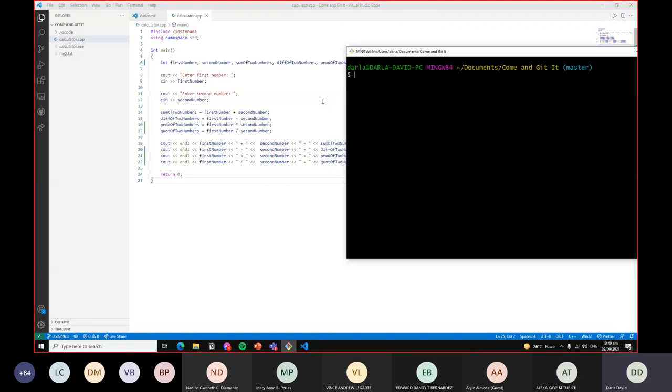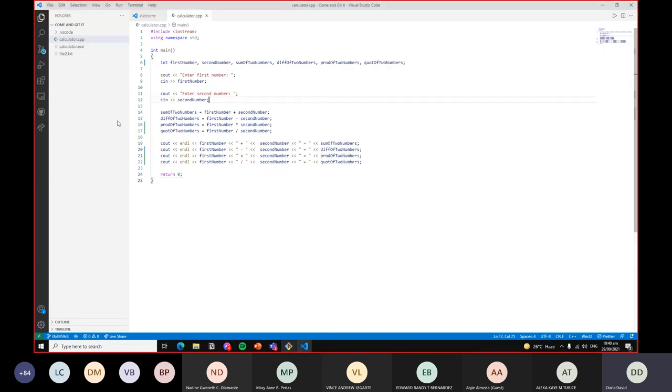Now I want to upgrade our code, our calculator. I'm not satisfied with it only going up to division. So let's add a modulo feature. If you don't know what a modulo is, it's like division, but it returns the remainder instead of the quotient.